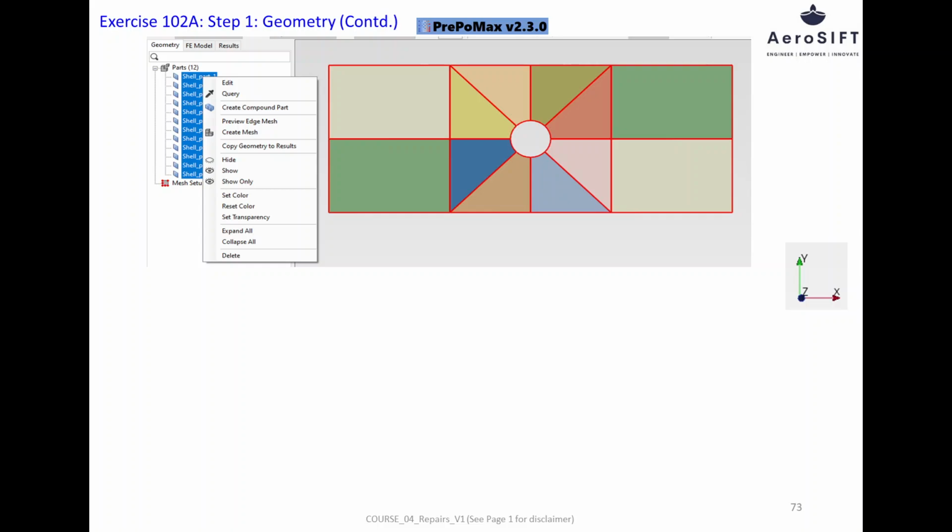part. This can be done in two ways: by right-clicking on the selected parts in the geometry tree and choosing Create Compound Part from the context menu, or by going to the Geometry tab at the top menu and selecting the same function from there.